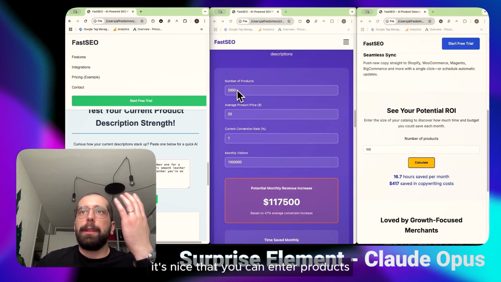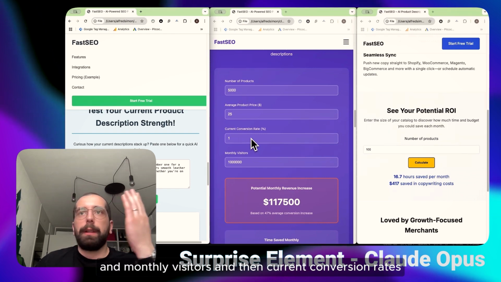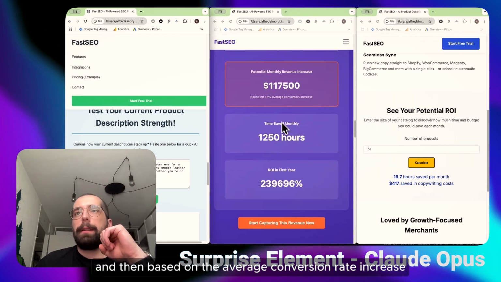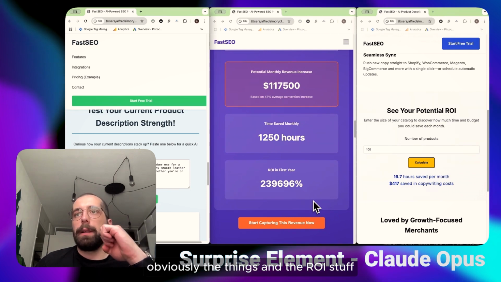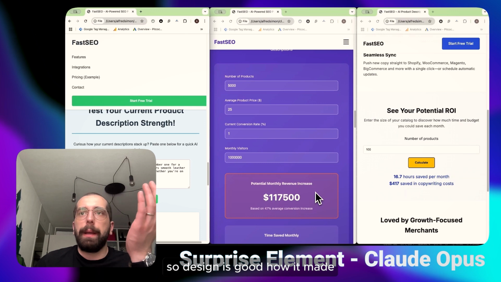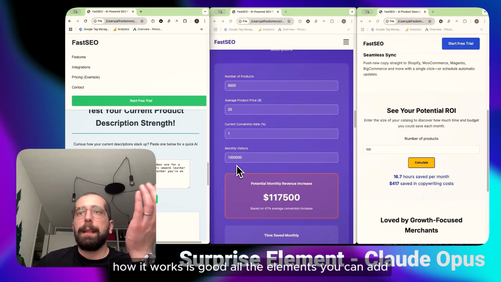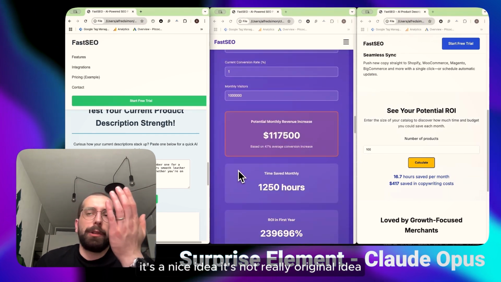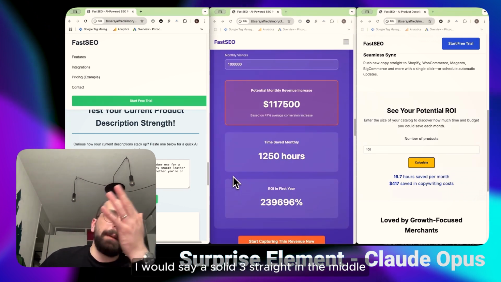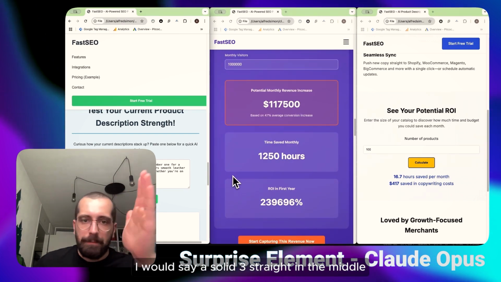It's nice that you can enter products and monthly visitors and then current conversion rates, and then based on the average conversion rate increase, it can calculate the ROI. So design is good. How it works is good. All the elements you can add, it's a nice idea. It's not really an original idea, but it's a good idea. I would say a solid 3, straight in the middle.